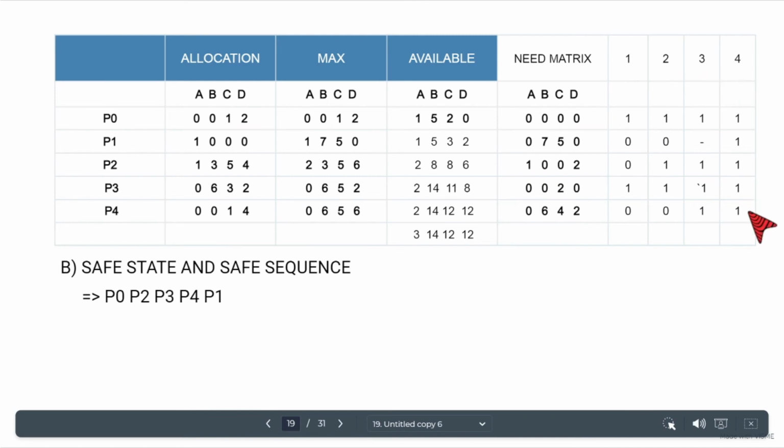Again go to the iteration and now go to P4 and add the allocation value of P4 to this available. What will we get? 2 plus 0 is 2, 14 plus 0 is 14, 11 plus 1 is 12, 8 plus 4 is 12. Now look for the process which is pending. P1 is pending. So finally add the allocation of P1 to this available: 2 plus 1 is 3 and the rest are 0, so we get 3 14 12 12.